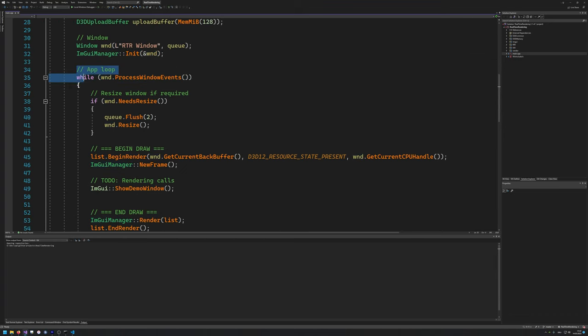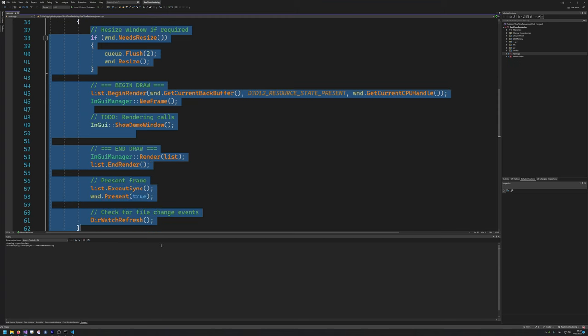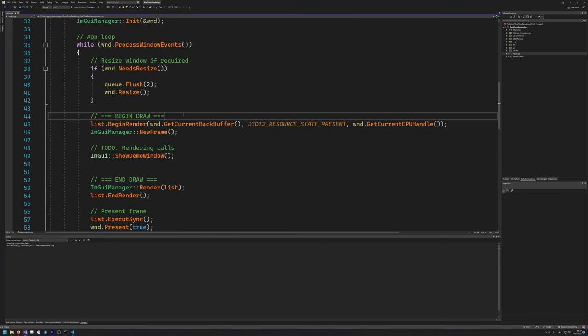The next thing that I'm going to do is I am in the application loop. As long as my window can process events, so basically while the window is open, I'm going to do all of my rendering stuff. The first thing that I'm going to check is if the window is going to need some resizing. In case it needs it, I'm going to flush the queue 2 times because of 2 frames in flight, and then I'm going to resize the window.